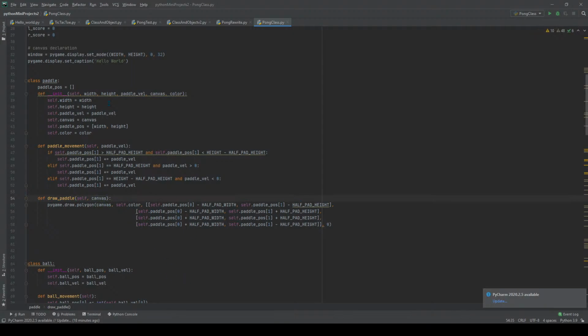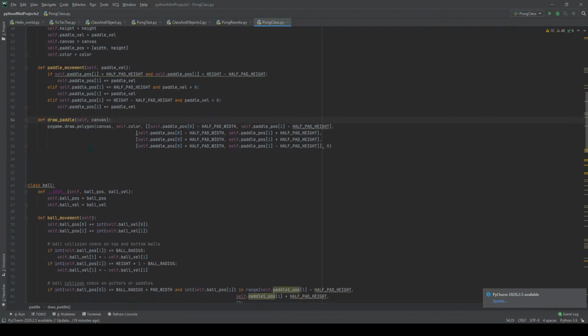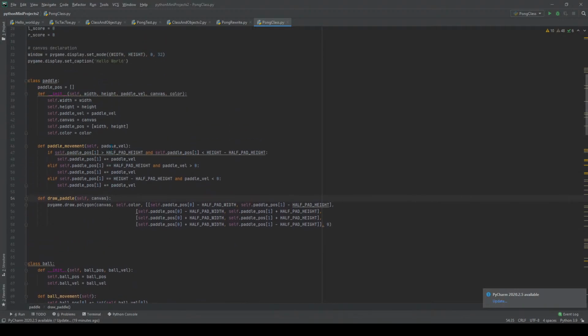So we got our two methods down here. We made a couple changes with our self dots, naming each one of these variables. It is very, very important to understand the difference between paddle velocity and self.paddle velocity. If you're still confused about it, run it through your head, and if it still doesn't make any sense, feel free to ask any questions.